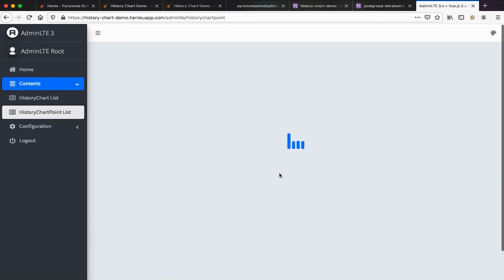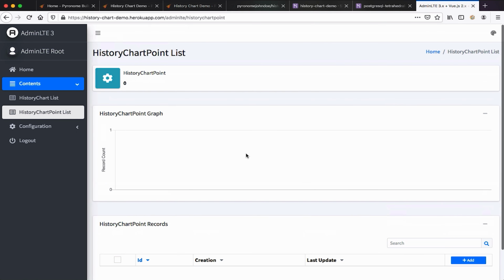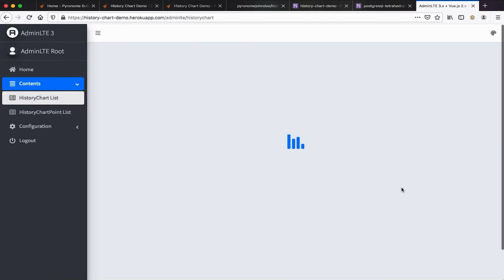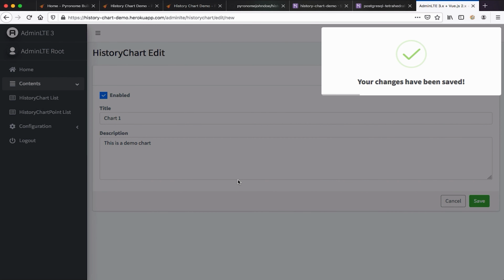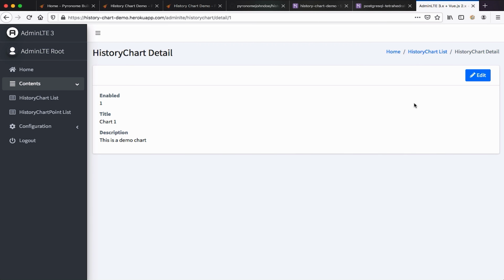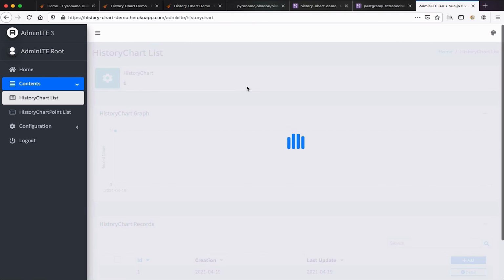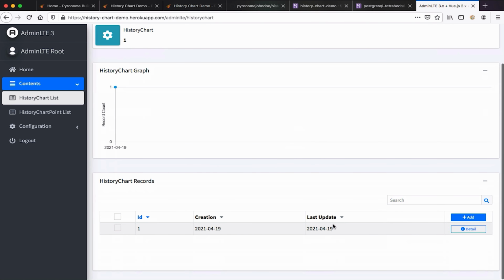History chart and history chart point model list menu items are in the content menu as they should be. I will add a record here. Check enabled. Let's say chart 1. Type as this is a demo chart in the description section and click create. Recorded. It shows the information here. It is also listed here.